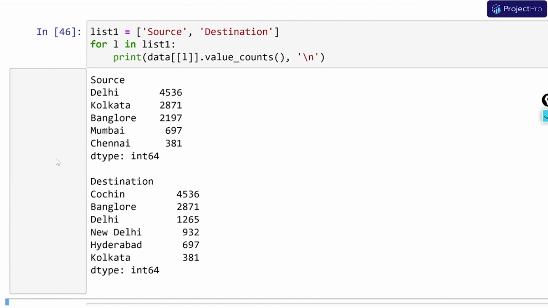Right, so we have to convert this. We have to convert these values, Delhi, Kolkata, Bangalore, Mumbai and Chennai, to a machine readable format. Again, we will be using one-hot encoding in this particular manner.